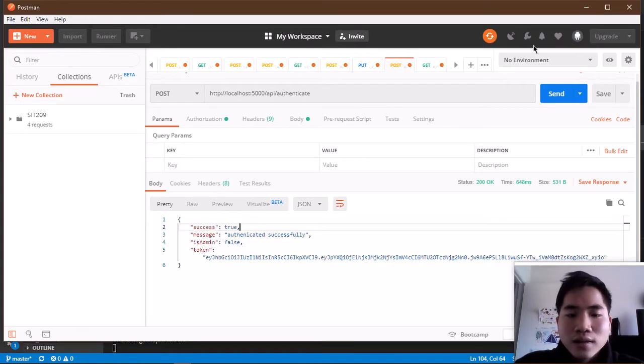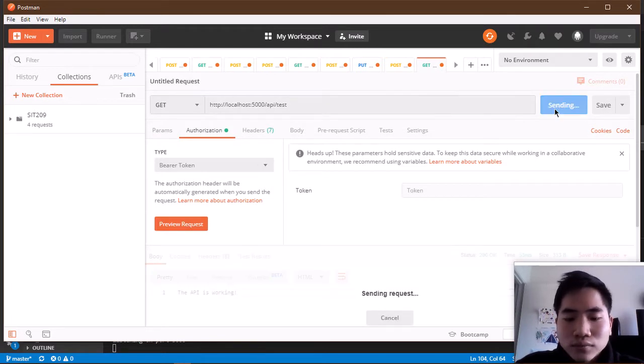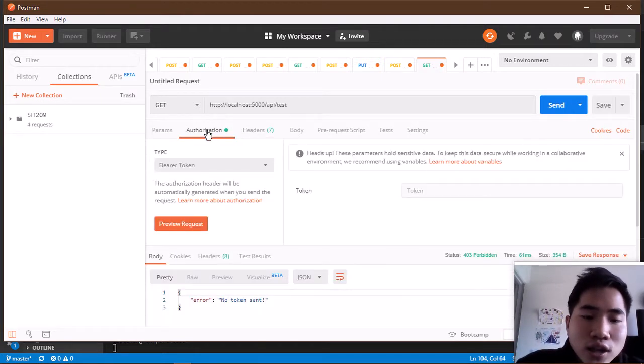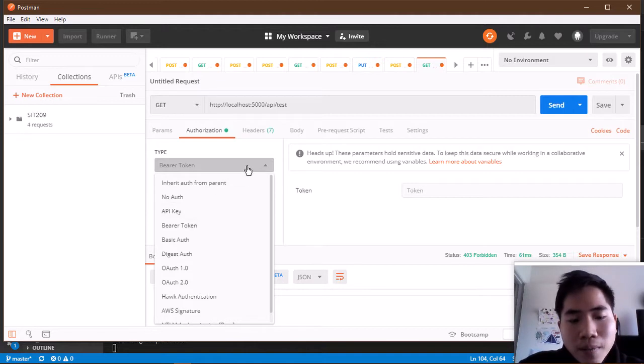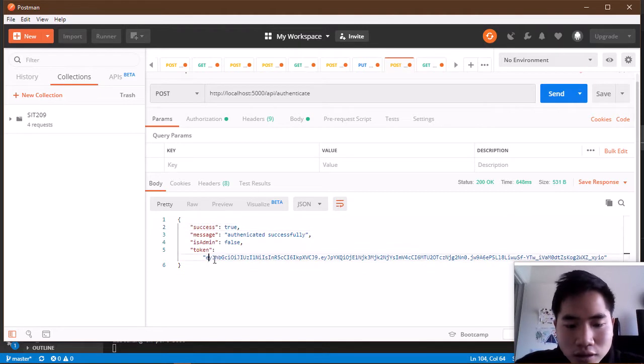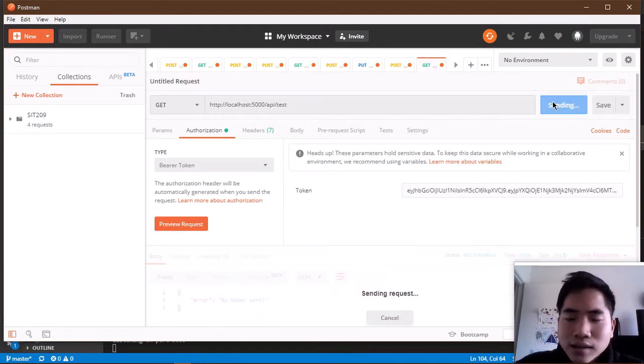Okay, let's try. So I get the test and send again. Error, no token sent, which is correct because no token has been sent. So the way to do it is to go to the authorization part in Postman. You need to remember to choose the type Bearer token and pass the token. So just copy the token from here and paste it over here.